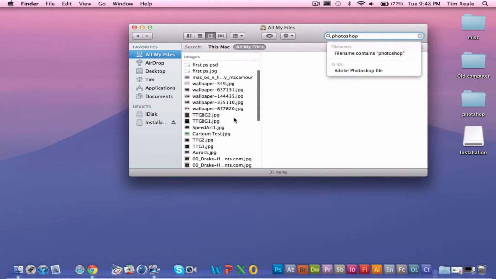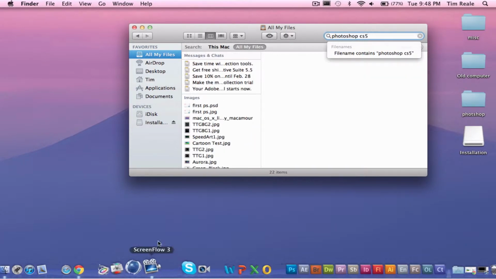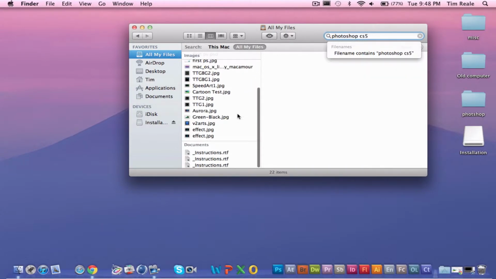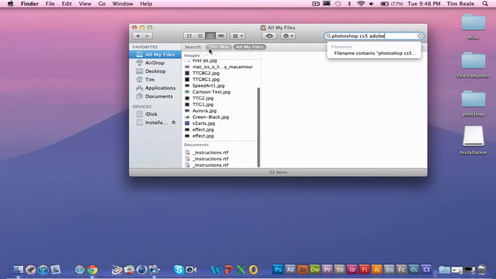Photoshop. And then you're going to find... This is the part that I was lost in, just because it's kind of hard to find the folder.